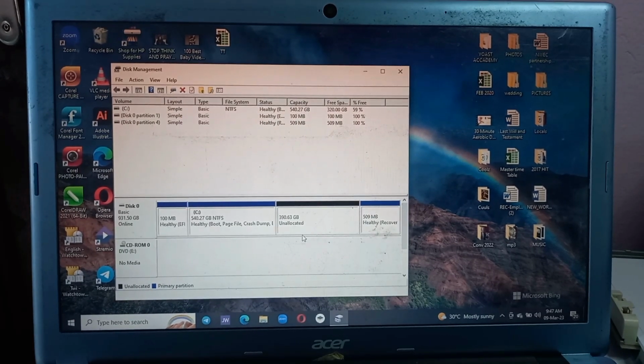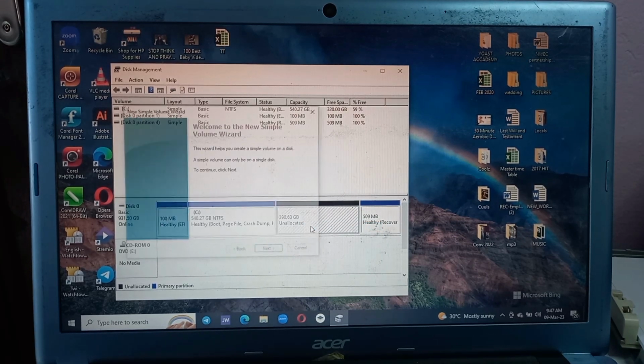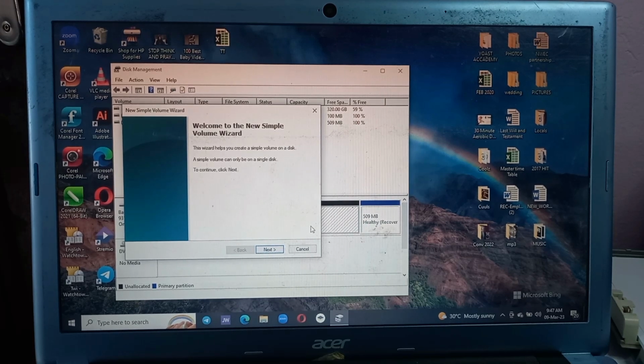And here we are. By clicking on the shrink button, that is step 4. Click on the shrink button and wait for the process to complete, which is what we have done. Once the process is complete, you will see a new unallocated space on the drive. That is what we have here. Right click on this unallocated space and select new simple volume.